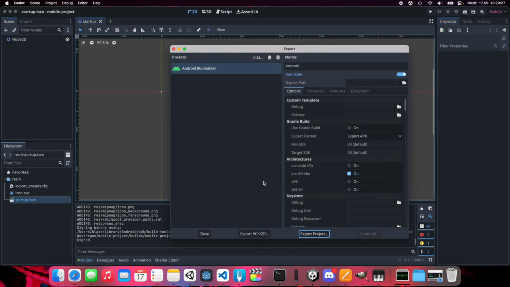Now I need to connect my phone. Remember to have developer options enabled on your Android device. You can do this in the settings. If you're not sure how to do this, check any tutorial on the internet.